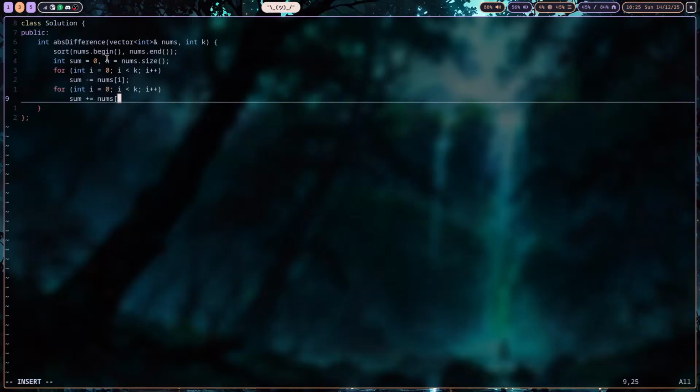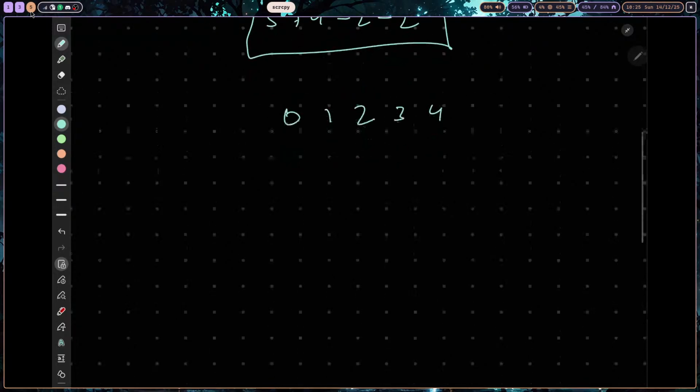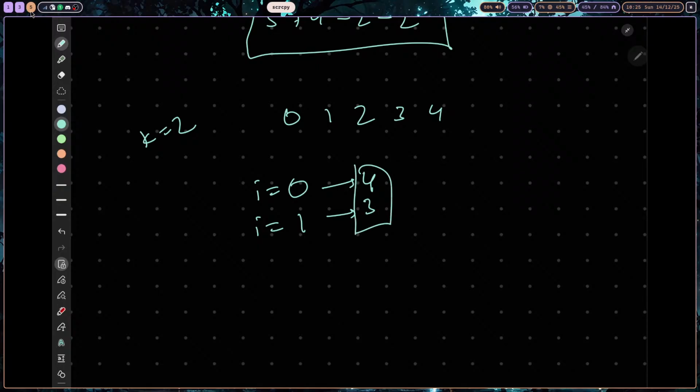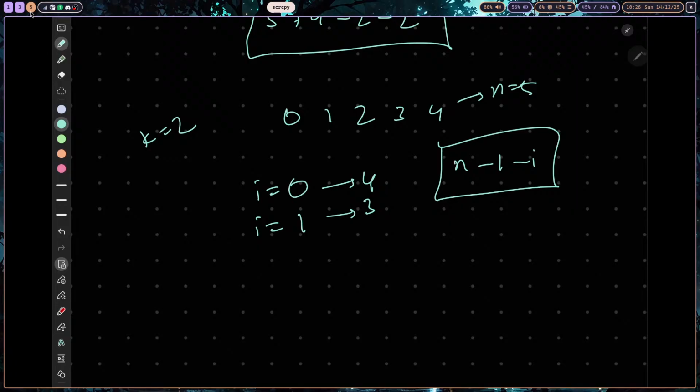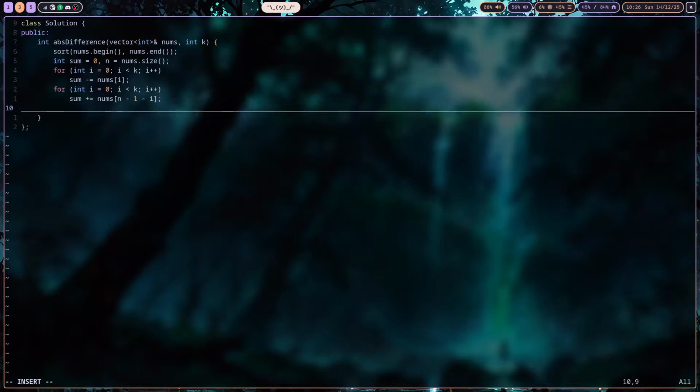So for i equals 0, if my indices are 0, 1, 2, 3, and 4, and I want to take k equals 2, and I want to iterate through this backwards, for i equals 0, I want to map this to the index 4. For i equals 1, I want to map this to the index 3. So I can do this by taking n, in this case n is equal to 5, n minus 1 minus i to find the corresponding index. So let's do n minus 1 minus i. And we add them. And finally, sum should have the required answer.